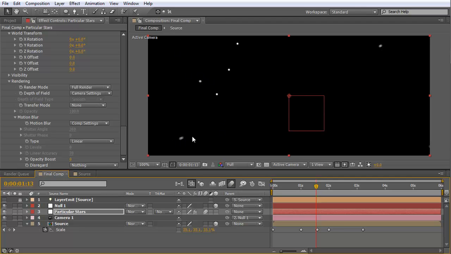However, you're limited to using the default settings inside the composition. While you can go alter those, you might not want to do that if you want to regulate the motion blur on this layer independent of the rest of your composition. So you can change the motion blur from comp settings to on. Now by default, you're set to a linear type of motion blur, which effectively uses the frame to calculate where the particle was the last frame, where the particle is now, and draw a straight line through it, or linear.